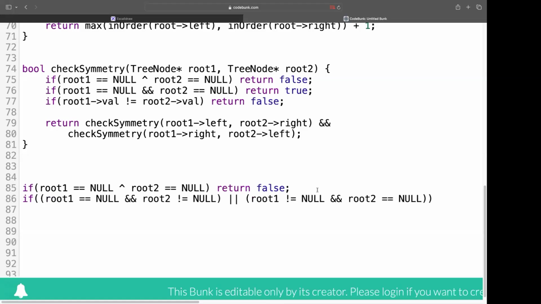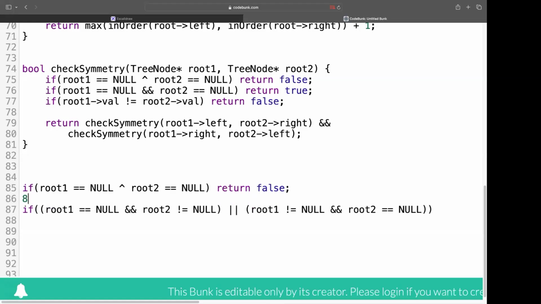So 85 and 87 are equal. But 85 is going to be much faster since it's a bitwise operation. Yep, that's it. Does this make sense now? Yes. If you want to use it, you can use it later on. But yeah.